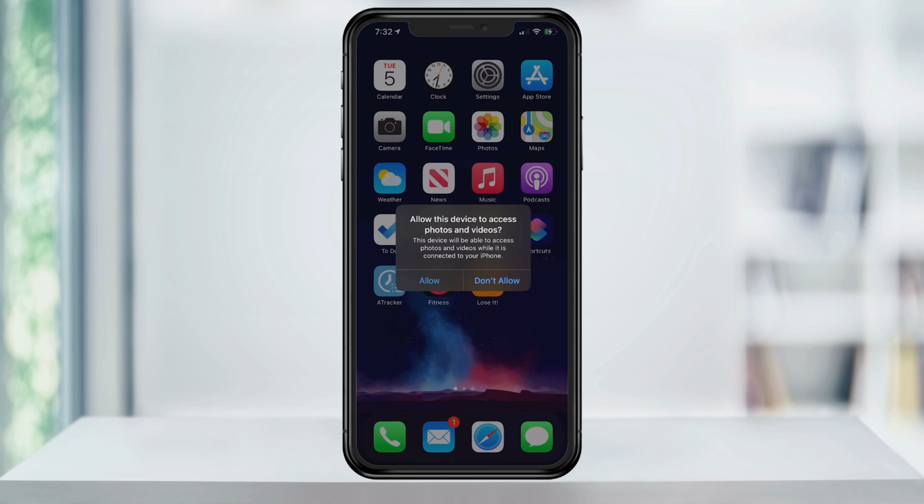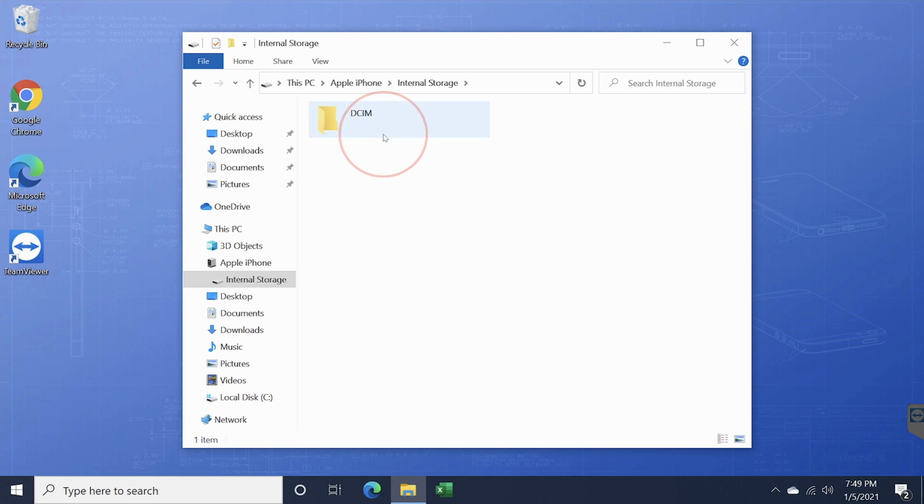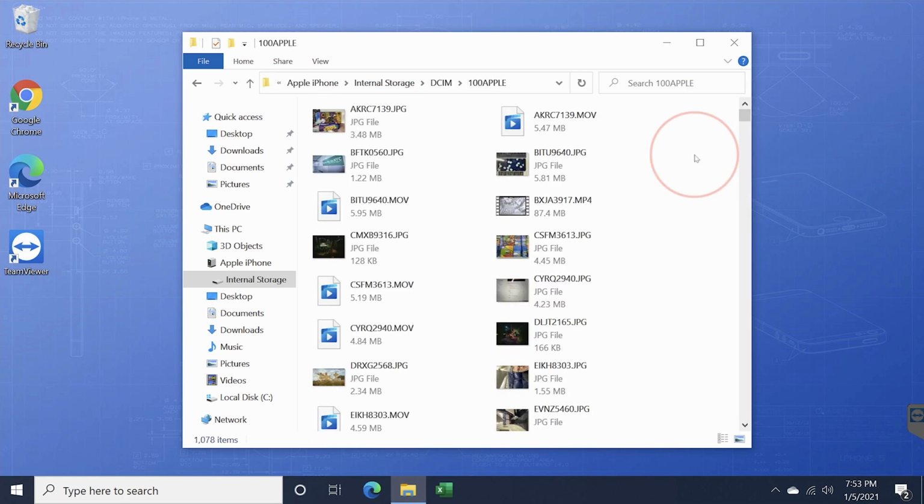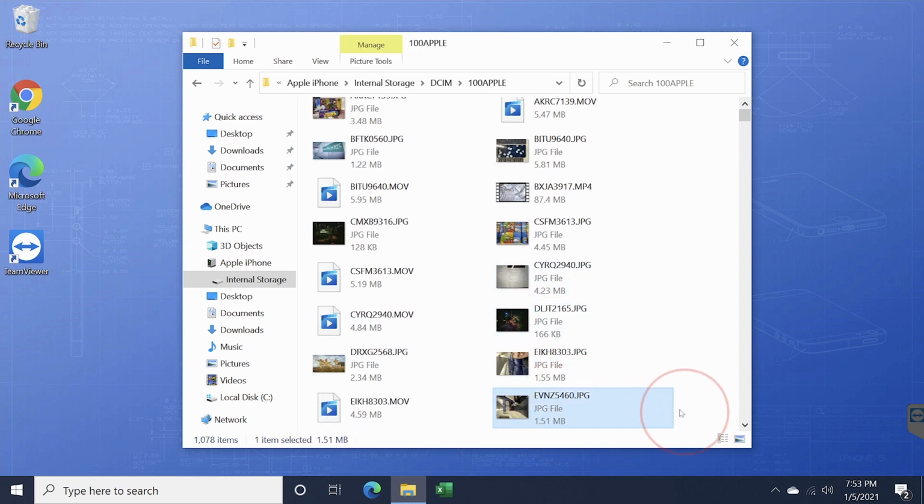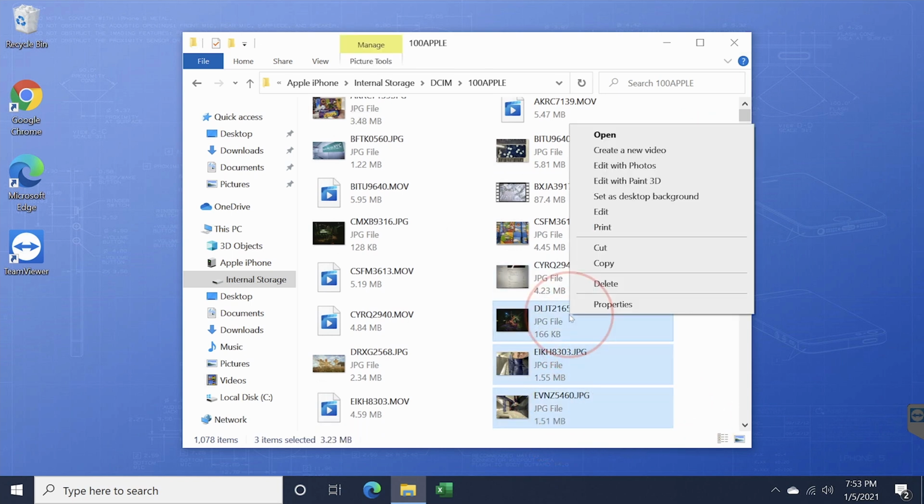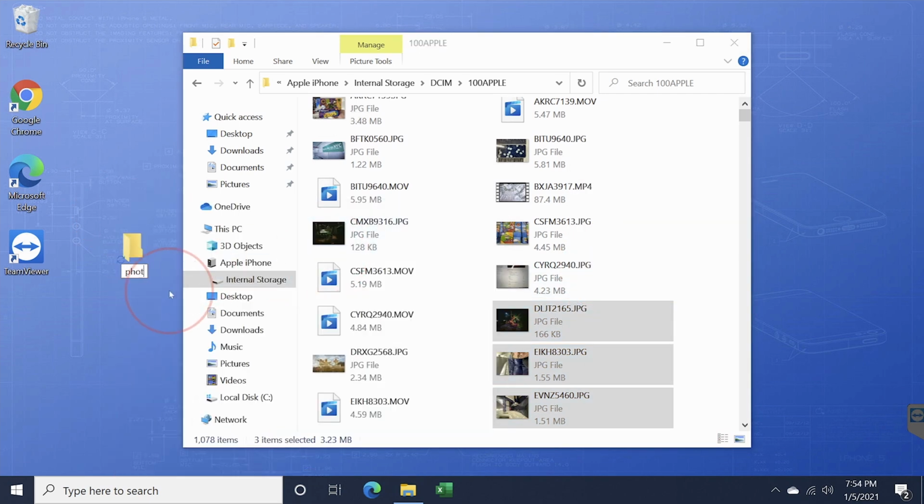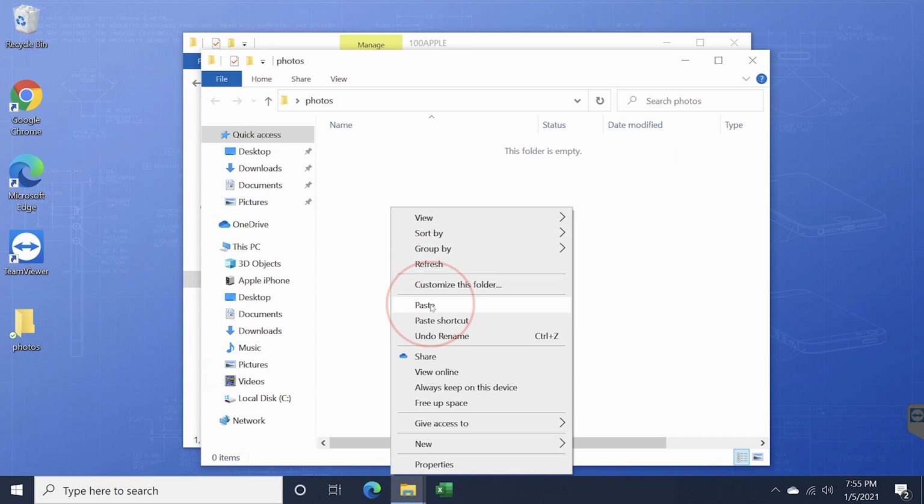Tap Allow. Back on your PC, double-click Internal Storage, DCIM, and then you'll see a bunch of folders inside. From here, you can open each one of these folders to see the contents. When you find a photo or video that you want to transfer over, just select it or highlight a few and right-click and select Copy. You can then create or go to a folder where you have photos and right-click and select Paste.